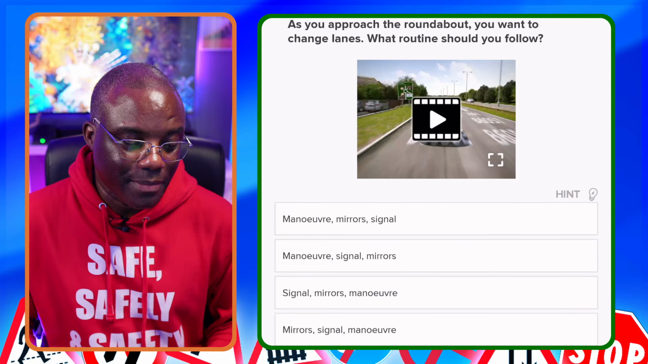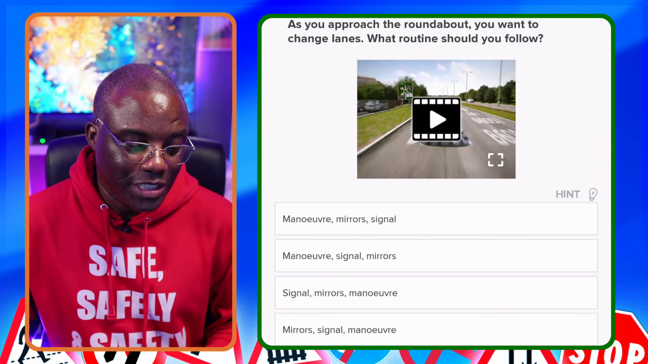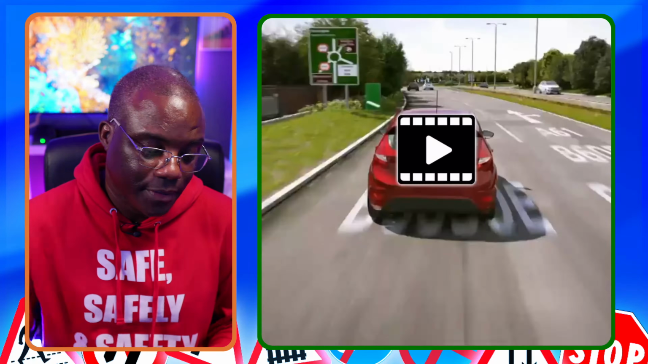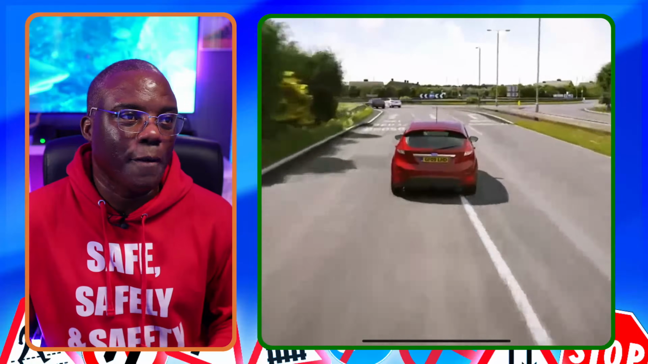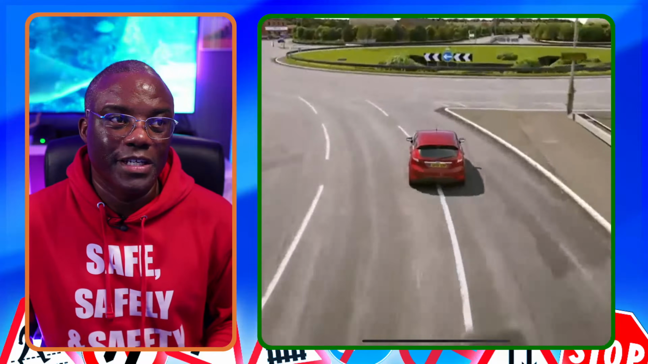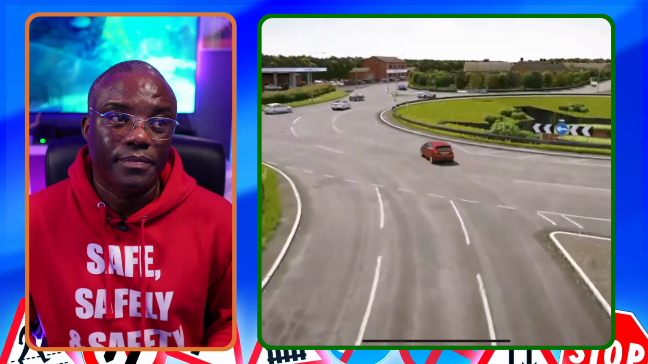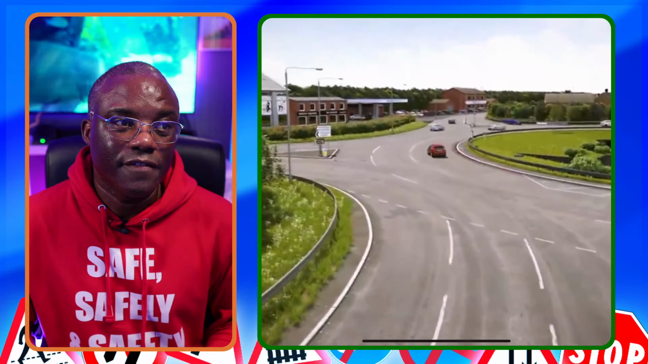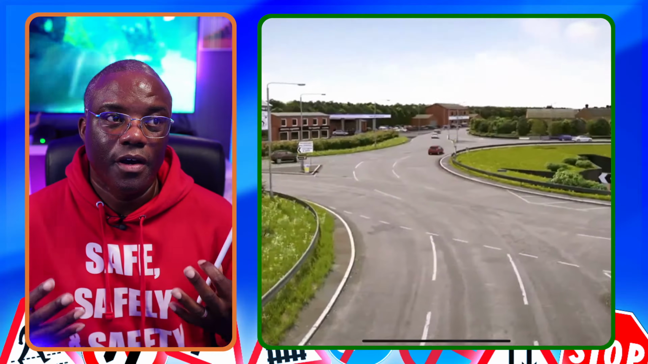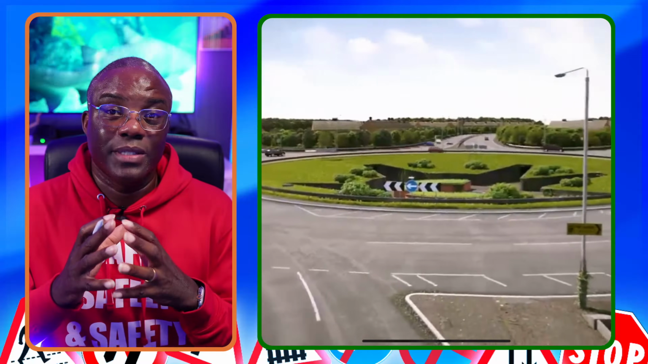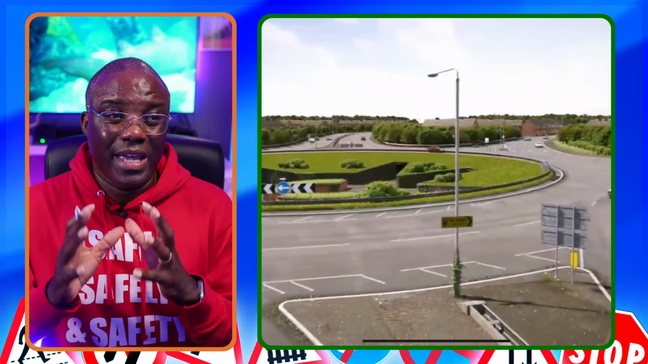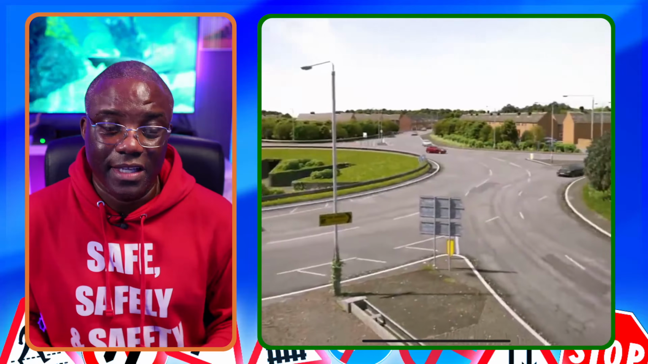As you approach the roundabout, you want to change lanes. What routine should you follow? So let's just play the video. And this, again, it doesn't tally with the video. So you're watching the video, it doesn't give you the routine in the video. It just shows you the car changing lanes. So it doesn't give you the routine, if that makes sense. So that's what I'm saying to you. Sometimes the videos can be misleading. So be very careful when you're watching the case study videos.